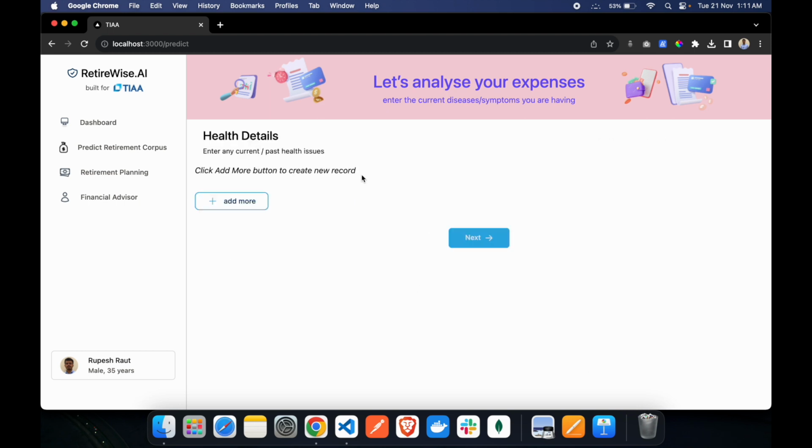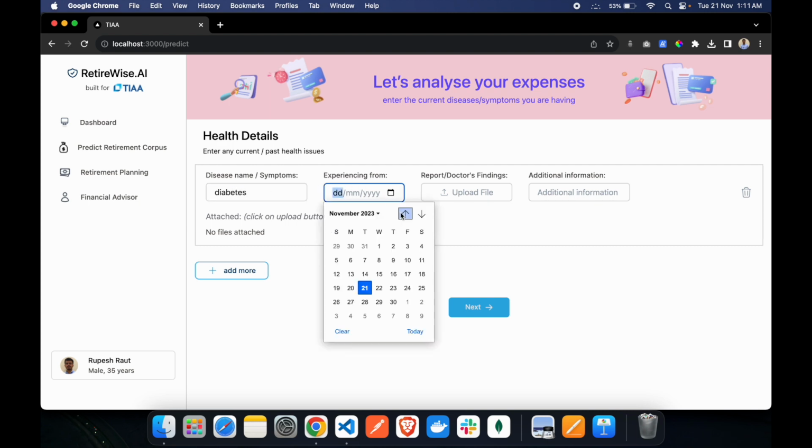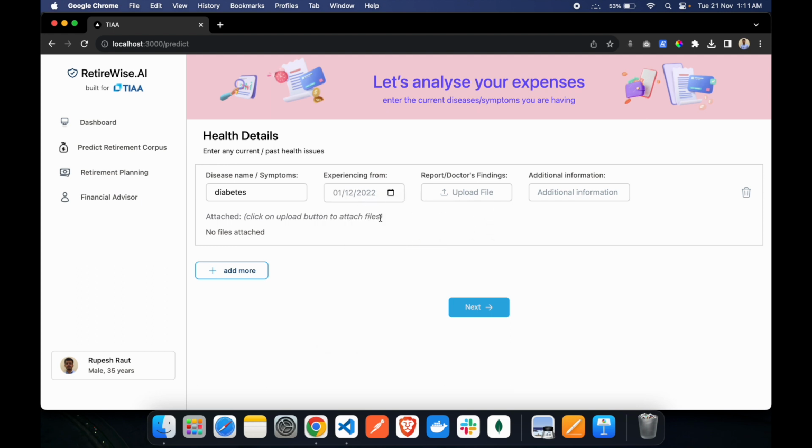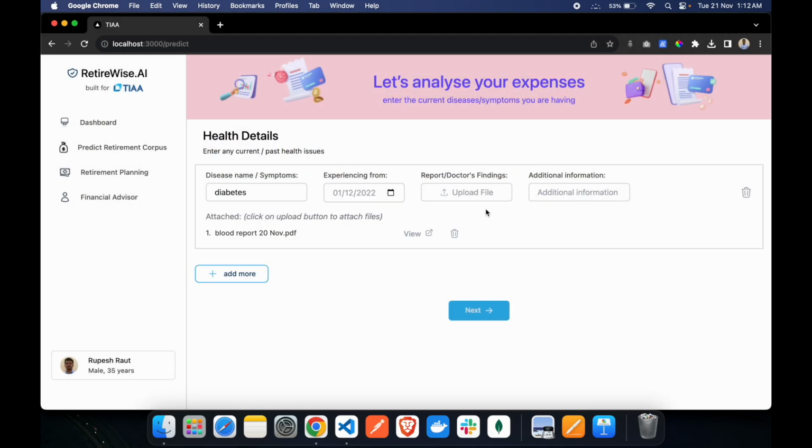The next step, we have to enter the health details, current health details. So we can add it through over here. So we can enter that I have diabetes, suppose from last year. We can add any other relevant documents as well. Suppose I want to upload my blood report, so I can upload that as well. Over here it is shown. We can delete it, view it. Now we'll move to the next step, that is the prediction.